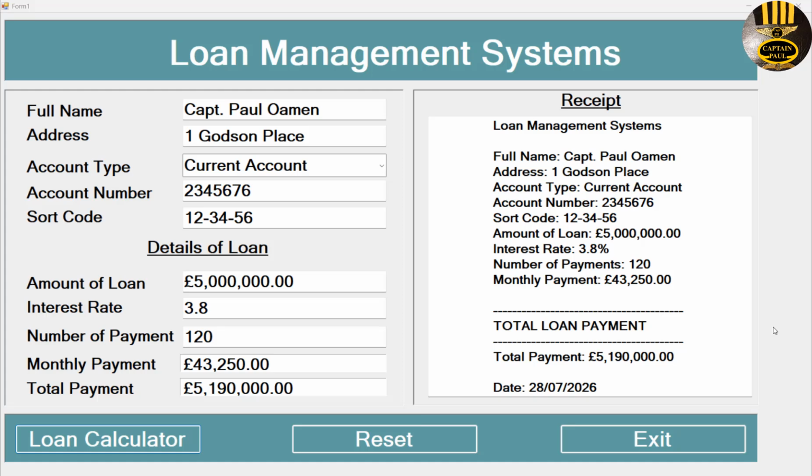Hey guys, and welcome to Loan Management System developed using C Sharp. Let me show you guys how this works.